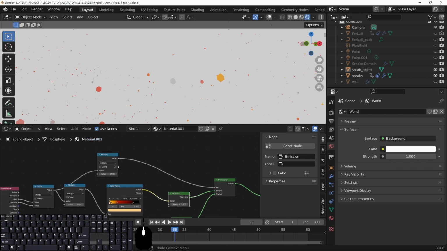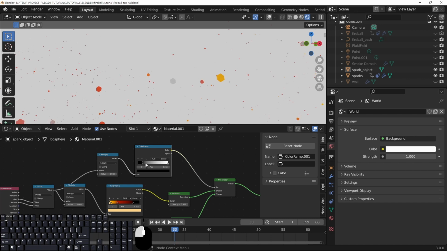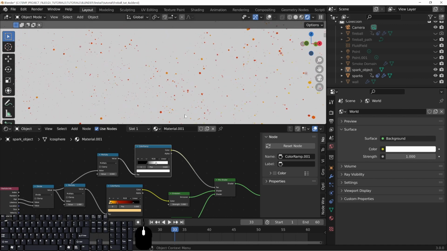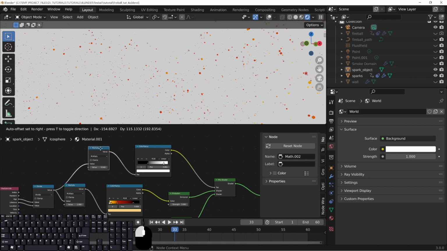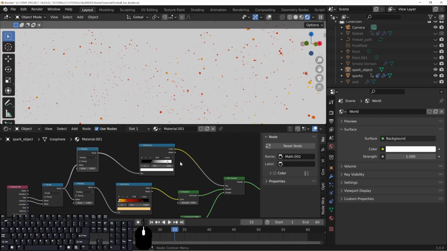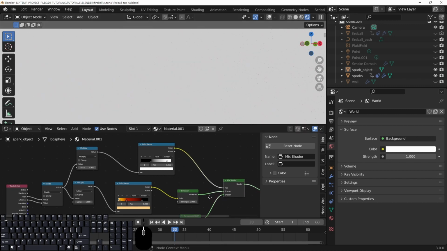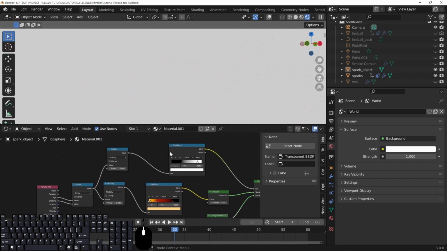And what we can also do is add a converter, color ramp like this, and move these values like this or like this to make them more or less visible. So using this multiply node and this color ramp, we can control the visibility of those black particles and the overall particle effect as well with this mix shader, this transparency, and these nodes here.